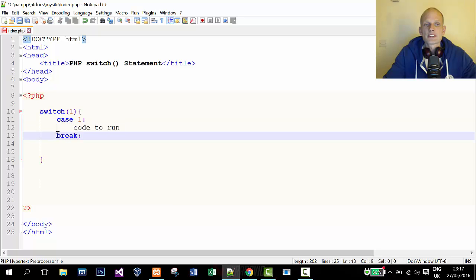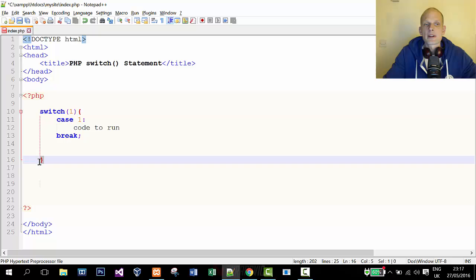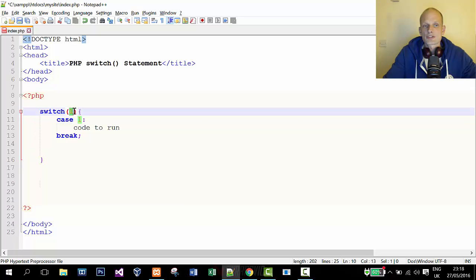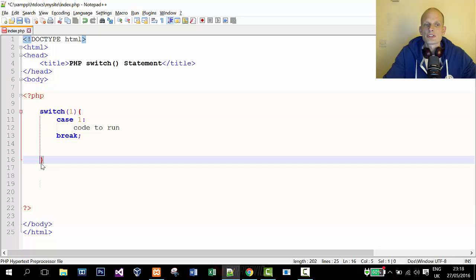This break means that it will run the case, and this break statement will break out of the switch statement altogether. We can have as many cases as we want, and whenever the first case whose value matches the value we are switching on is met, it will run that code, break out of the switch statement and continue with any code after this closing curly bracket.